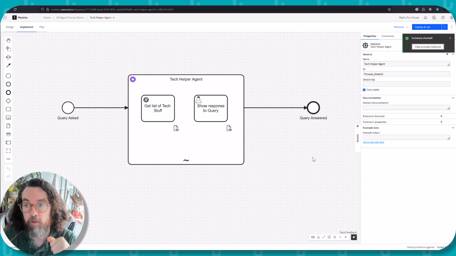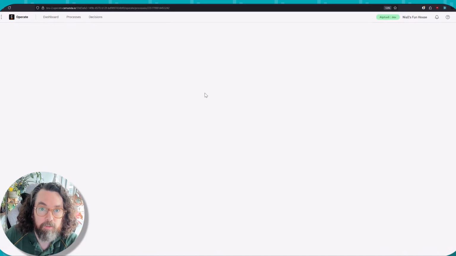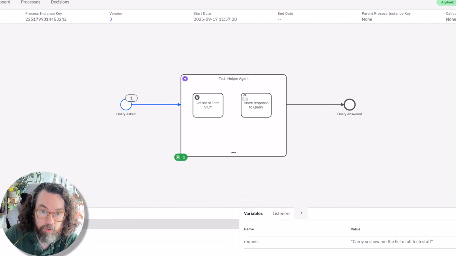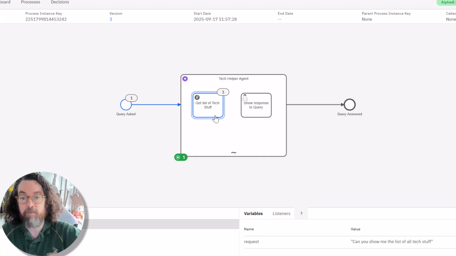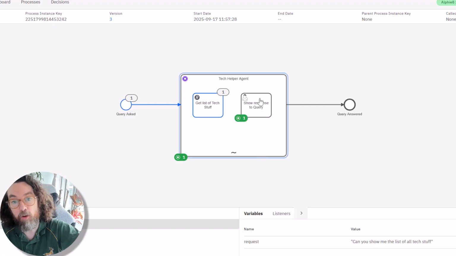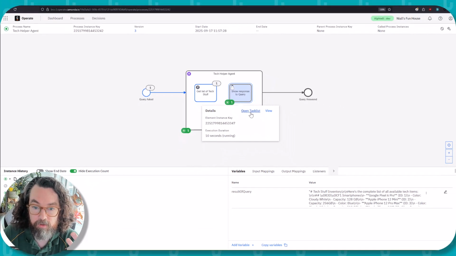Boom. Once we do that, we can then go to the specific instance that we just started. And we can see that it's already arrived here. The token is sitting here, which means it's in the middle of deciding what to do, and it's already decided to trigger this get tech stuff. So that means it's made the REST call. And then it's also gone and it's going to show that to the user. So we can see what it's decided to do.